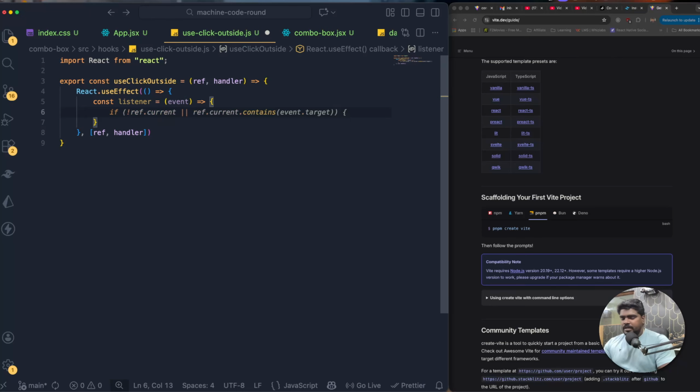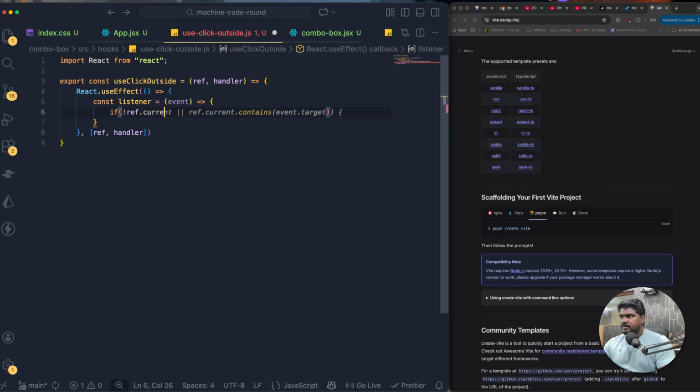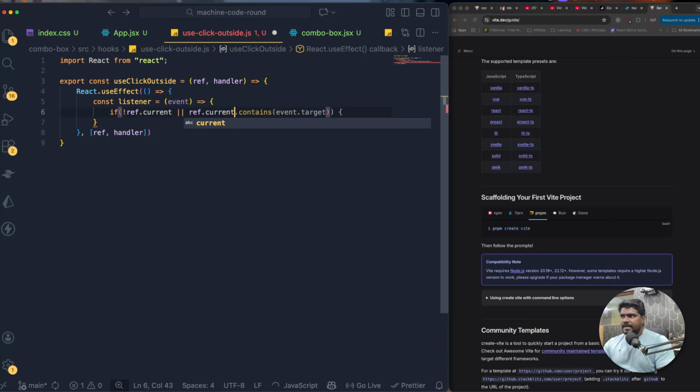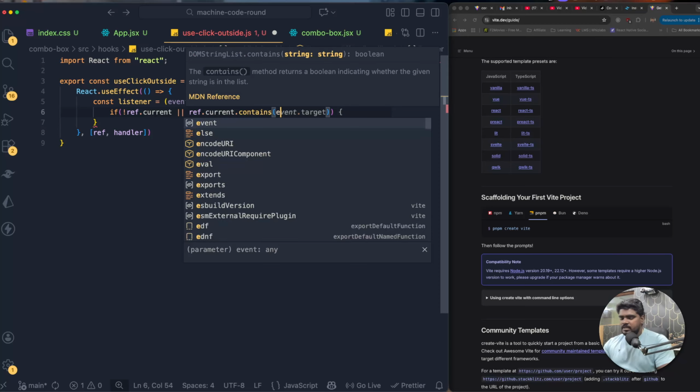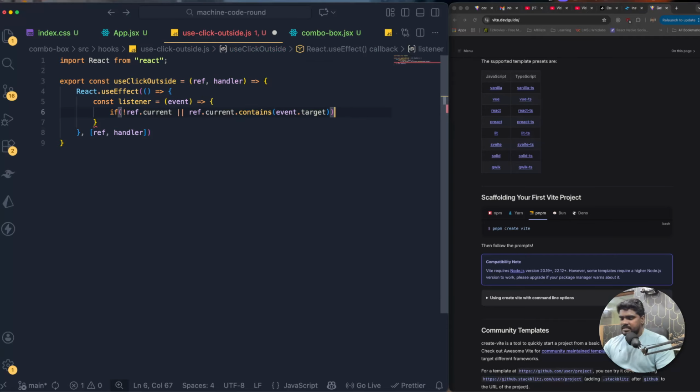Then let's open it. If I don't have the reference itself, or if the reference.current contains the event.target itself, then I just have to return. I don't want to do anything else.